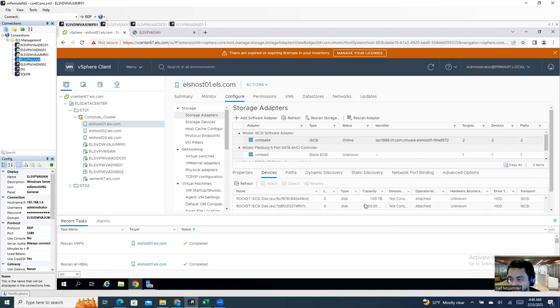Devices. Okay, 1 terabyte is here now. See, it's already here. It's added. And why does it show only 1 terabyte? It should show more.